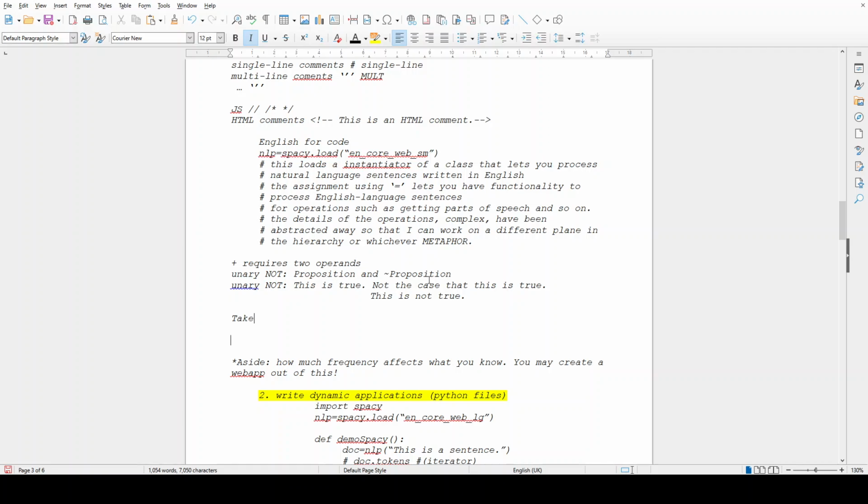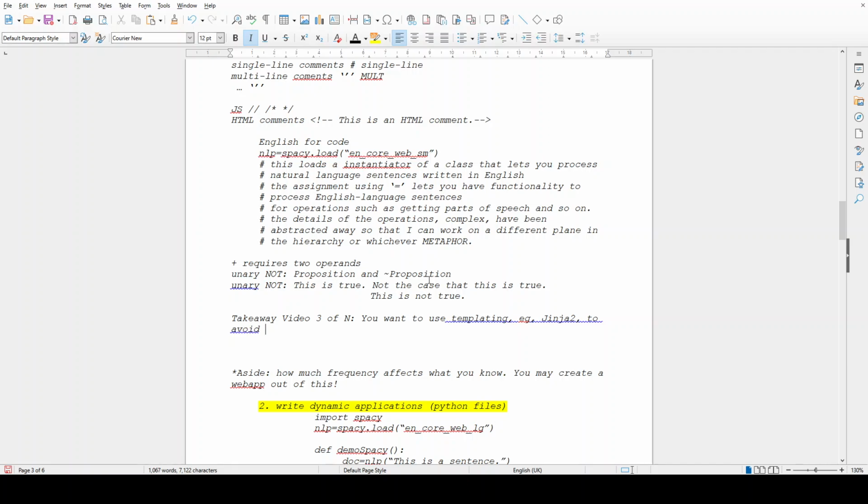I'll write it here. Takeaway, video 3 of N. You want to use templating, Jinja 2, to avoid rewriting same copies of HTML.